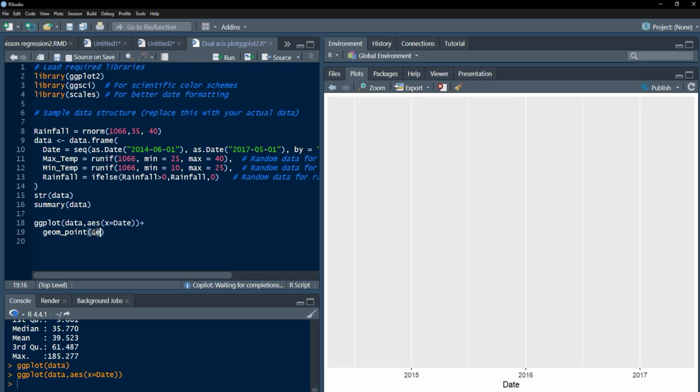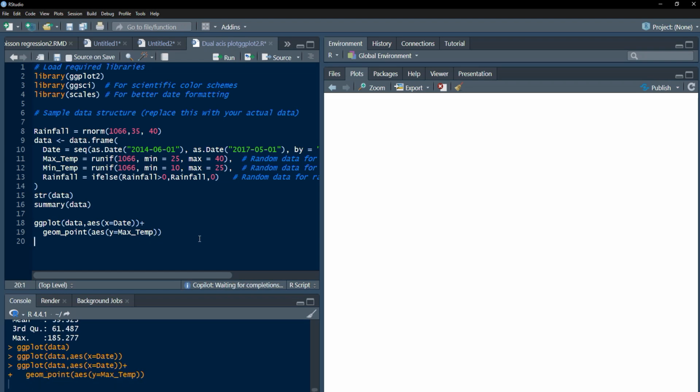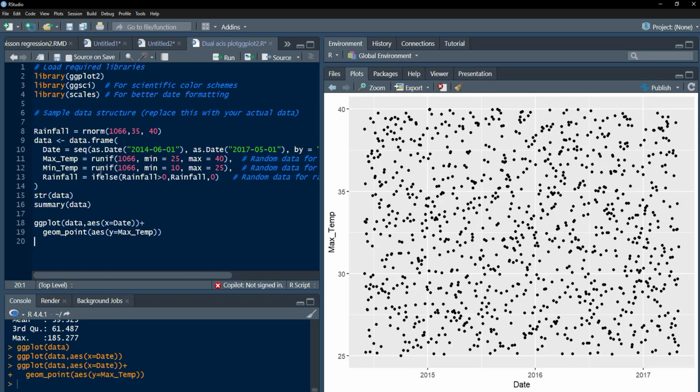Therefore, aes y axis is equal to max temp, and by this we'll get points here. Now on that we'll add a line also, and for the line we'll use the same code. I am copying it here, but I have to be careful about this plus symbol at the end, otherwise I will not be able to run that. And here I will put geom_line.